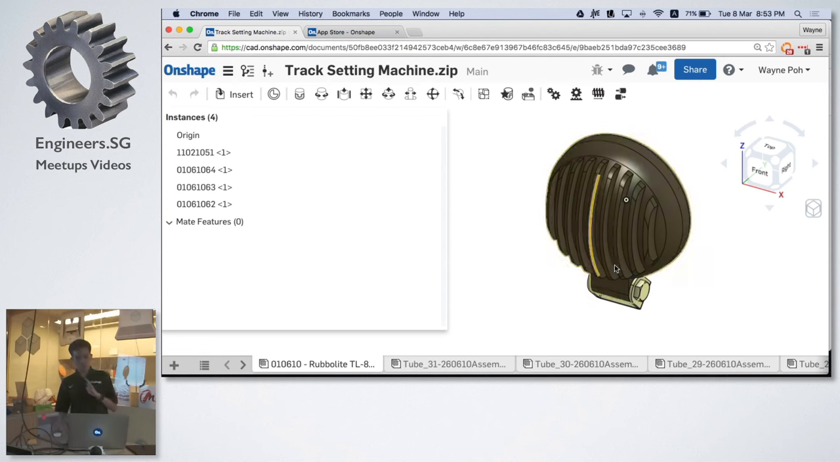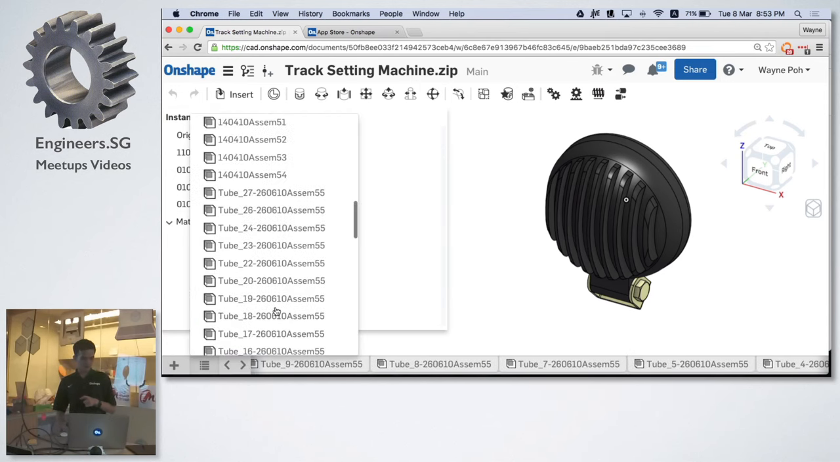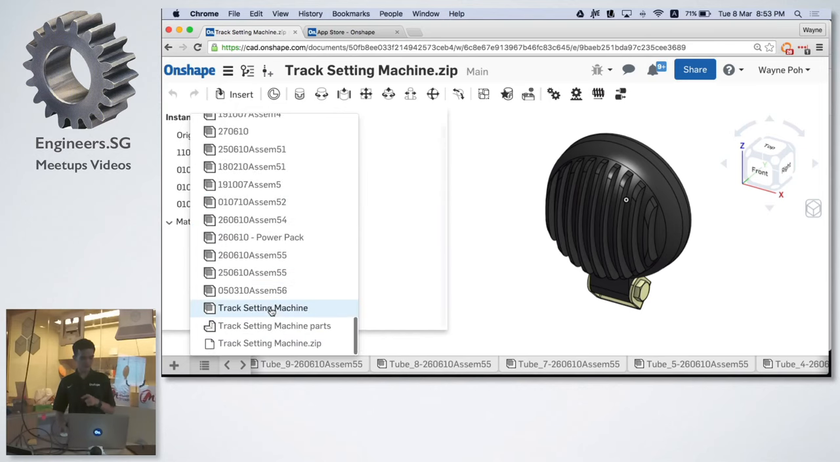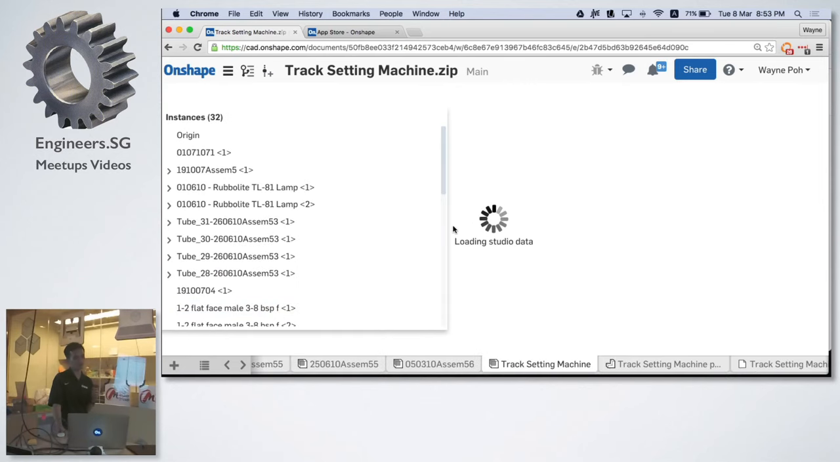I can actually show you, these are the assembly. You can see there are a lot of sub-assemblies there. All the sub-assemblies are inside. Well, that's really easy. You can see this is the top level of the assembly. It's a very huge file that you can import in a very short time.